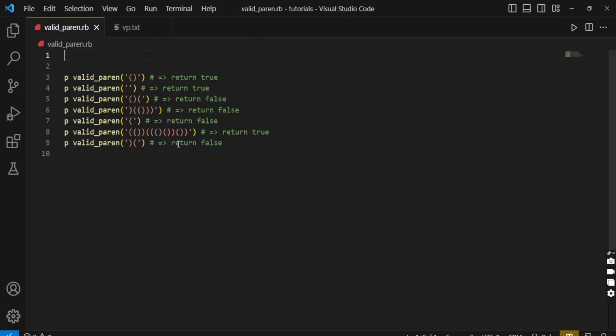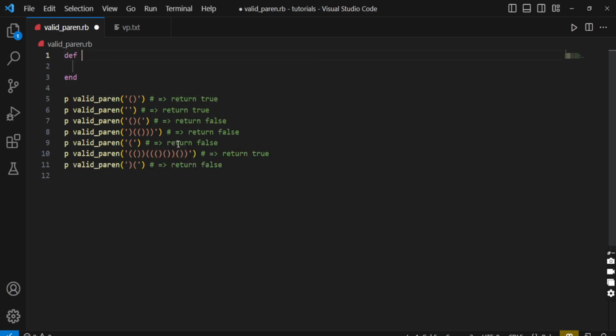First off, I'm going to create a method. So def, and it is going to have the name valid parentheses, and it's going to collect some arguments, so it's going to have a parameter. Now the first thing we need to do is define variables for the opening bracket and the closing bracket.